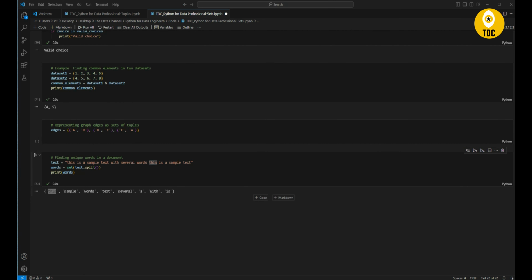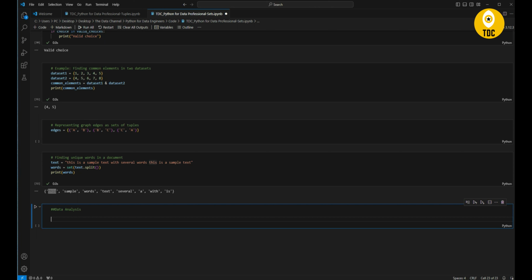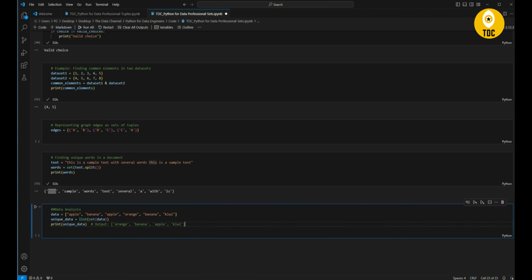So the first case might be in data analysis. Sets might come in handy when you're doing some sort of data analysis, right? In data analysis, sets are used to handle large data sets, particularly for operations involving uniqueness and membership. An example is removing the duplicates. One of the important steps in data analysis is to remove the duplicates. You might have duplicates in your data set. You can remove the duplicates by converting that list into a set. It will remove all the duplicates. Here Apple is duplicated, but in the final output it is not.